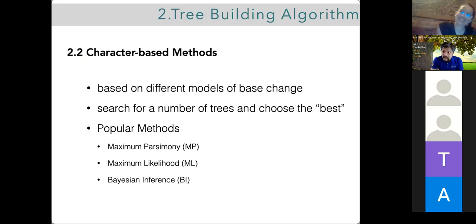Okay, and the second way of doing it is the character-based method. This is also based on the base change. So the difference itself is not enough. If you change from A to T, or from A to C, it's going to be a difference now. And this method does something slightly different.